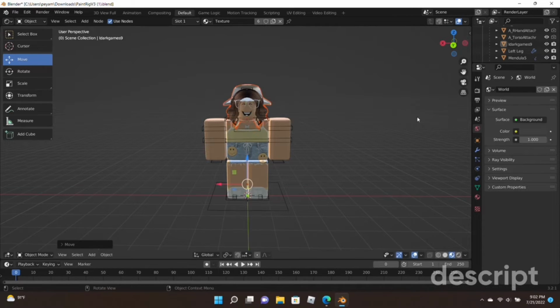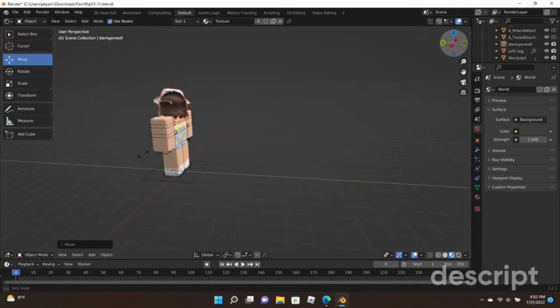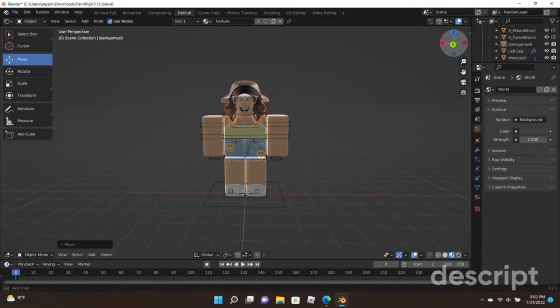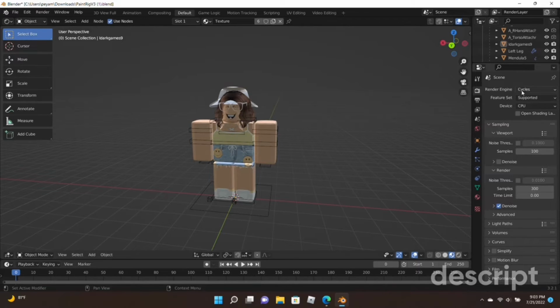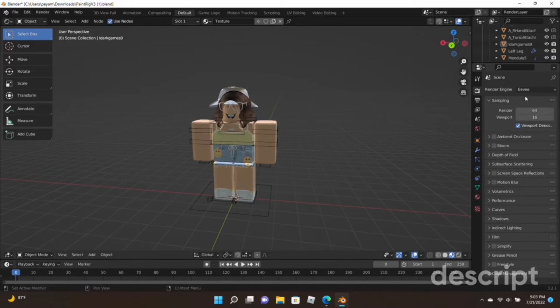Go around, make sure they're in the right spot, and make sure that there's no bald spots or anything. The only weird thing is that they're transparent, so you might want to fix that. Make sure you click on the accessories, go up to this little TV looking thing and change the render engine to Eevee.